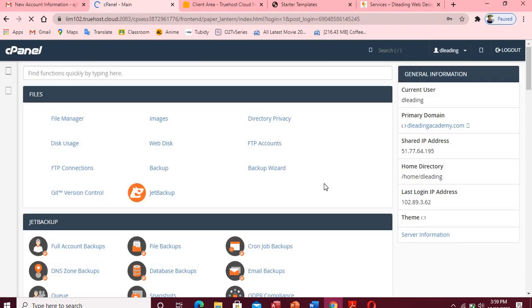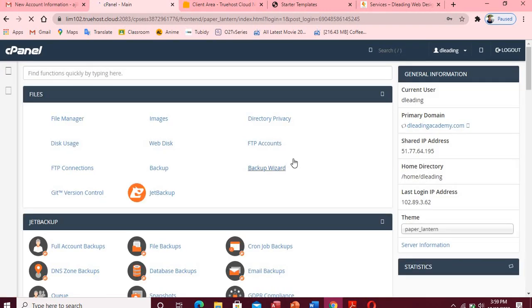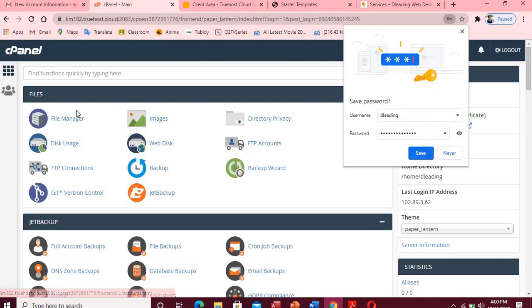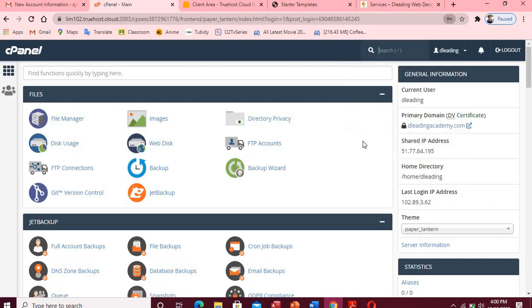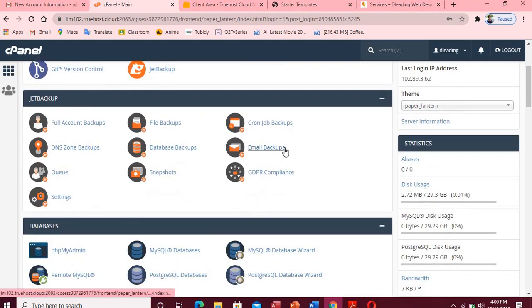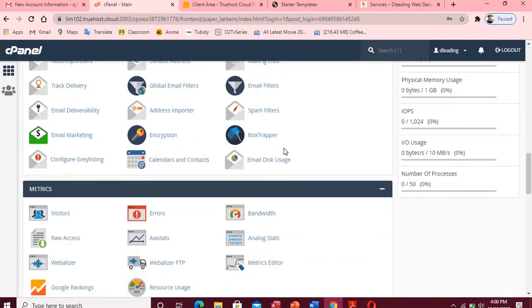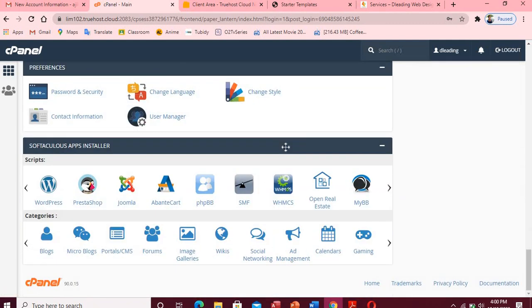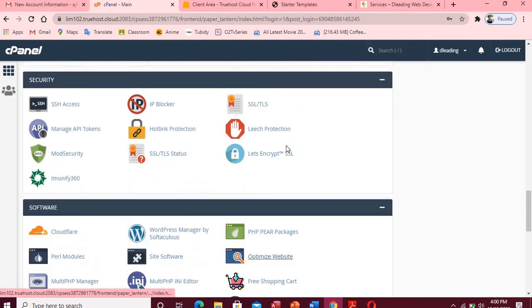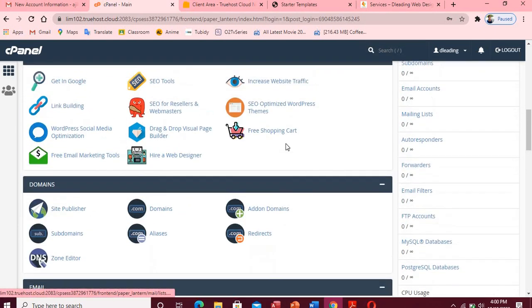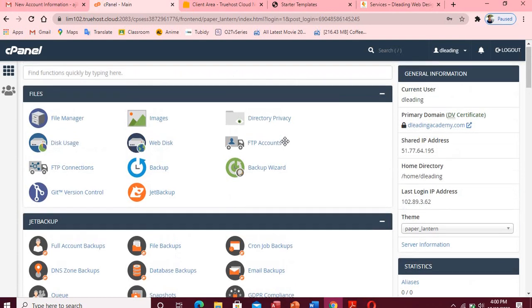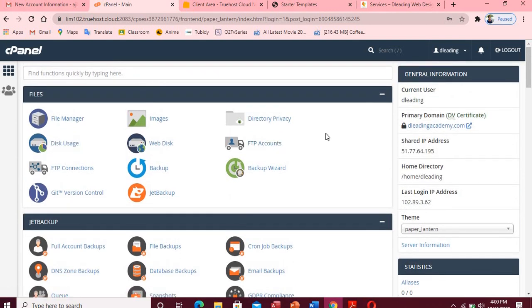Can you see now? This is how your cPanel will look. This is your file manager, your images, your directory, your disk, a lot of things. You can just play around with any of them. This is how your file manager, your cPanel will look. This is telling us that we can do it.